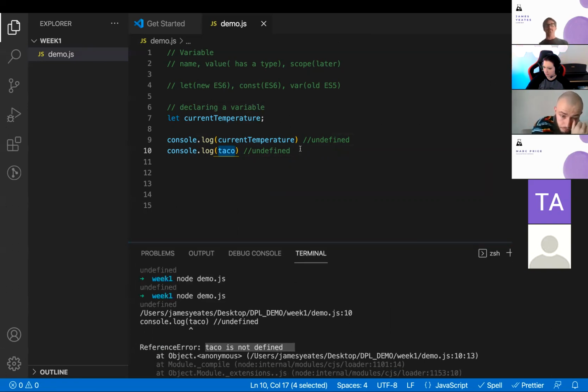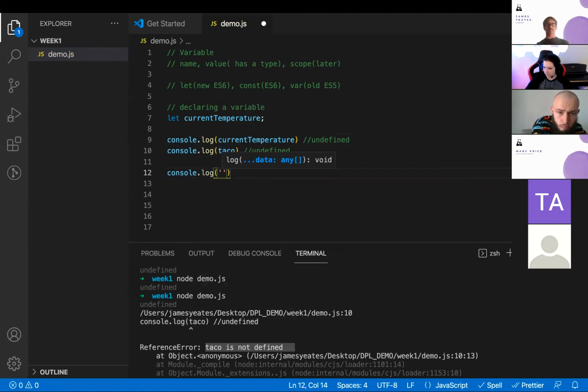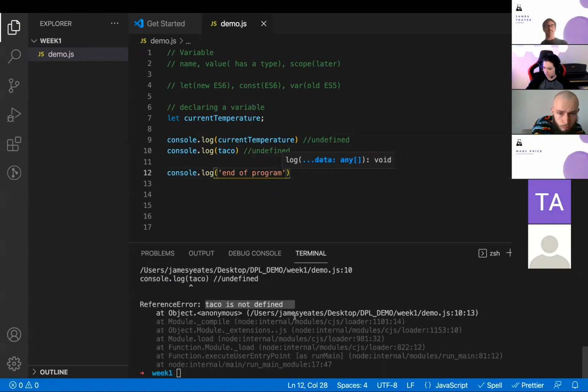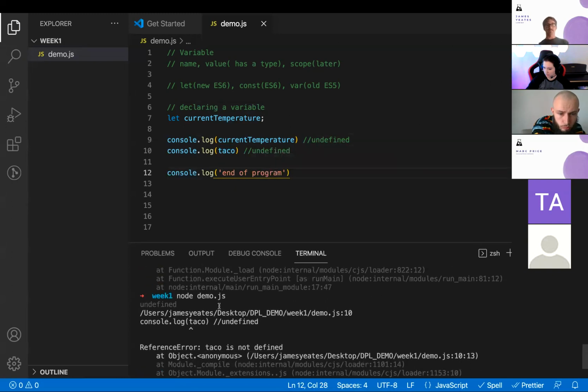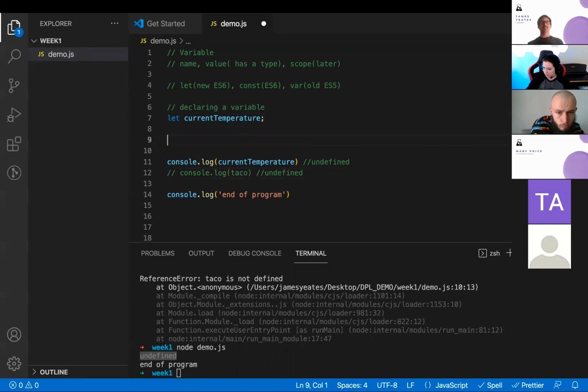And so what happens is your program will actually stop running. So if I have a console.log right here in the program and I run into an error, it's going to quit. The program's going to quit right here. But if that variable is defined, it logs undefined because that's an actual value. And then we hit the end of program. So that's declaring a variable.